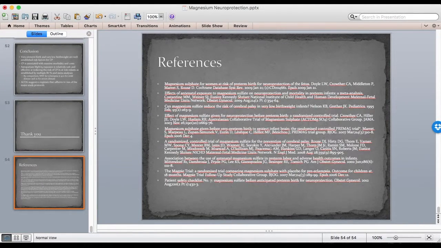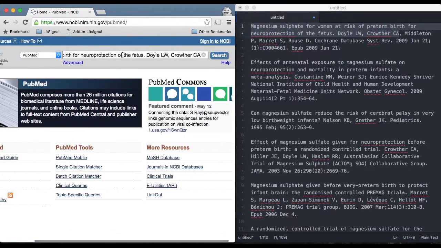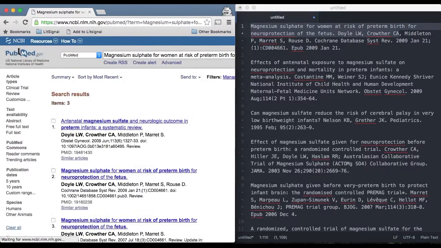In this video, I'm going to show you how to convert a crowded reference slide that few will see again into a reading list that will be available from any device. First, I paste my references into a text editor and start importing articles.